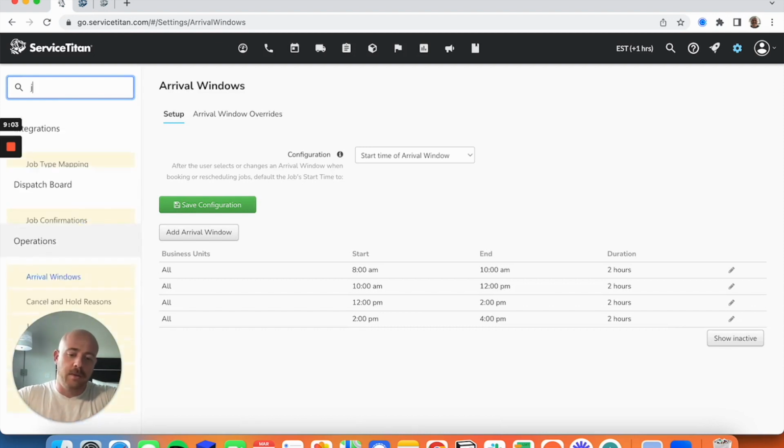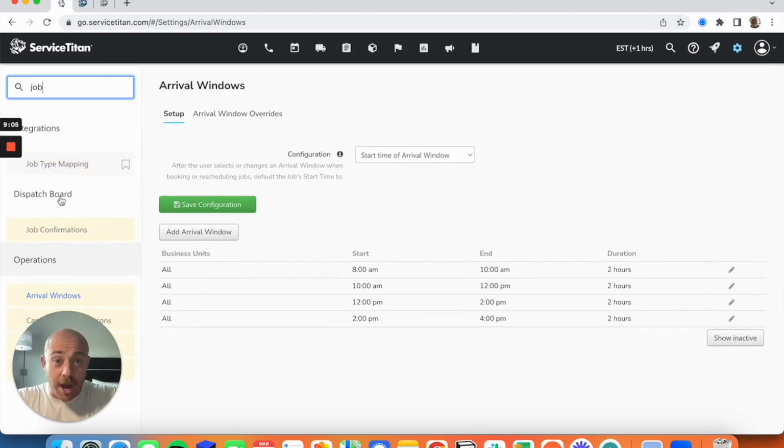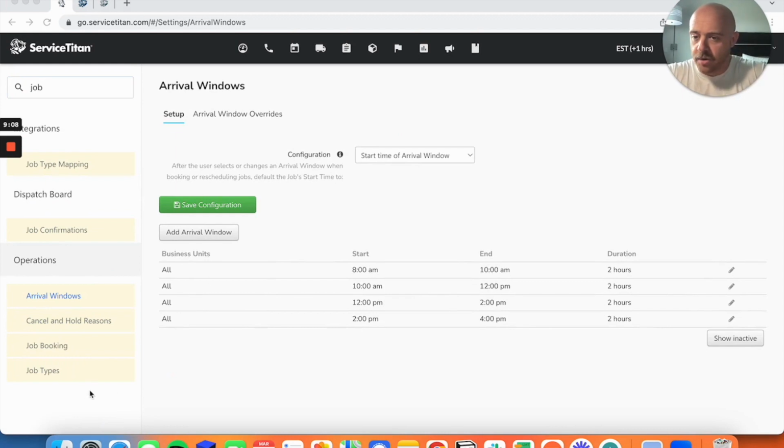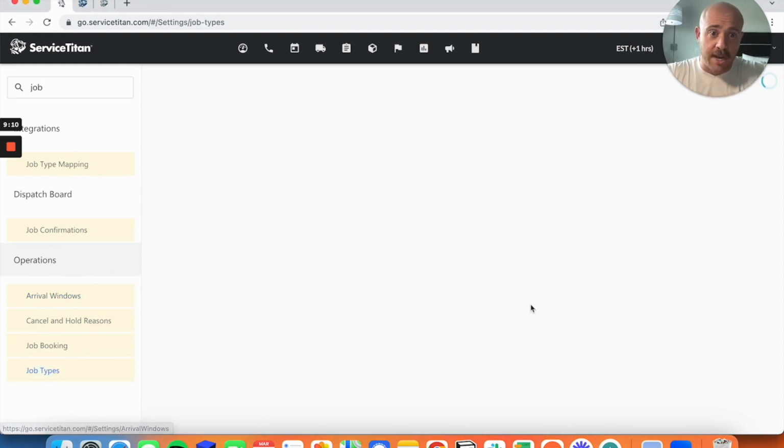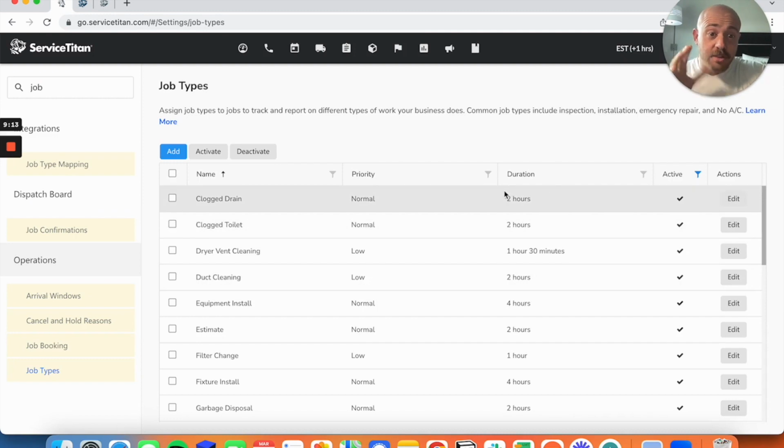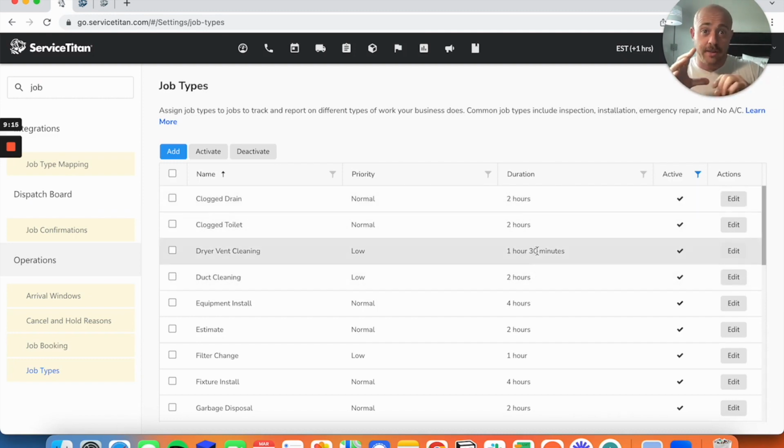Next thing we want to do is go into our job types. These are very important as the durations. Job type duration, if you don't already have them, set them up, all of them, right? You want to make sure every job type has a ballpark duration. This doesn't need to be set in stone, but it's just like an average of, all right, if I have a clogged drain, we're talking about 1.5 to 2 hours of work. Be conservative with your estimate. 2 hours is how long this job will go.